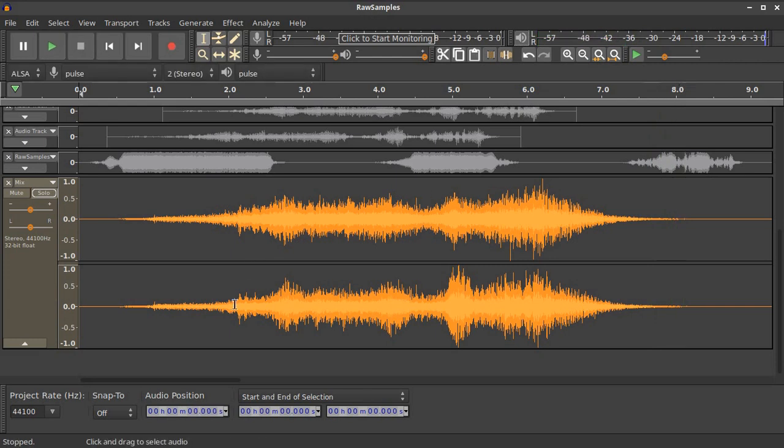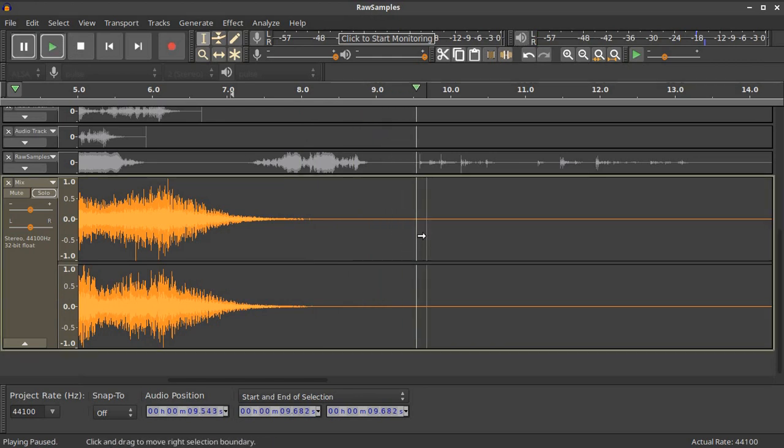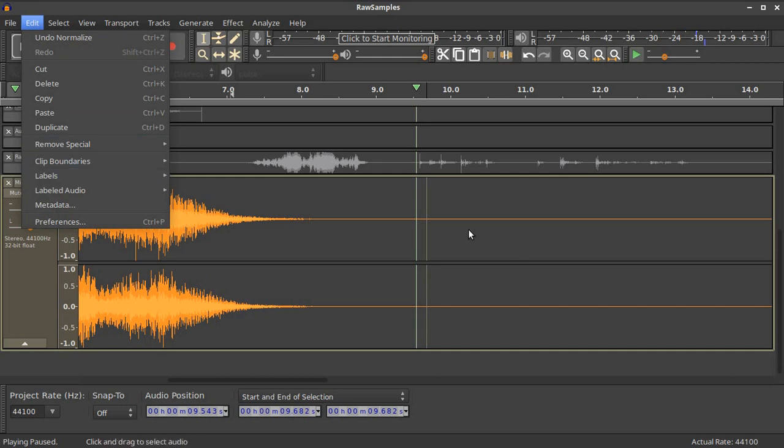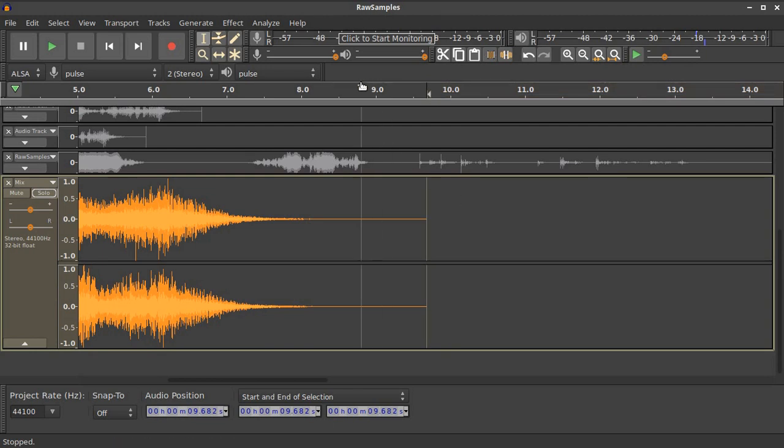It's got a stereo image and everything. So what I want to do now is make sure that I can identify the place where there's no more sound going on. So right about out here. And I'm going to split, and then delete the extra space over there. So I know that my waveform is finished at that point.